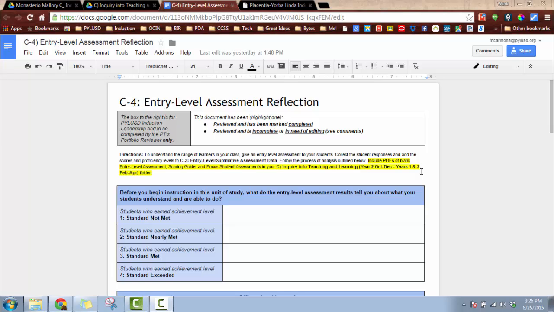You can just snap photos with your smartphone of a blank entry-level assessment as well as a scoring guide. The scoring guide could be written directly onto the entry-level assessment if you wish. And then also your focus students' assessments, and put those in your Module C folder. So let me show you what that looks like.